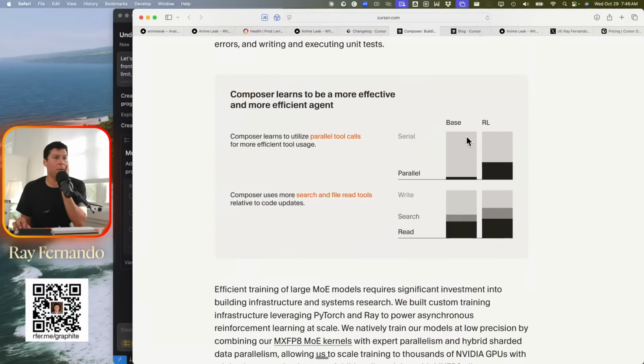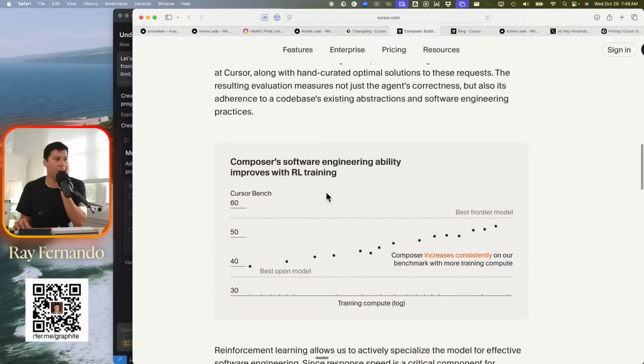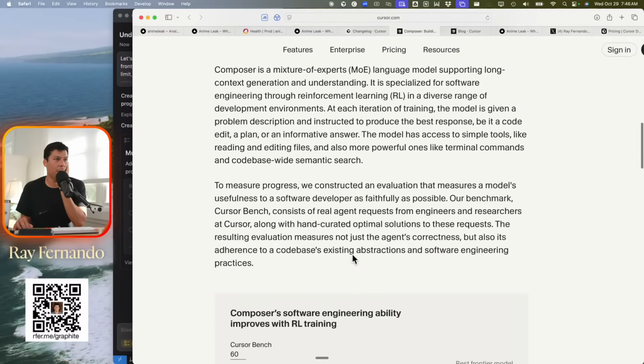This is where they talk about how Composer learns to parallelize tool calls. This is where the RL comes in, and this is the base. Then there are Composer's search and file read tools, where they accelerate. So this is really wild.